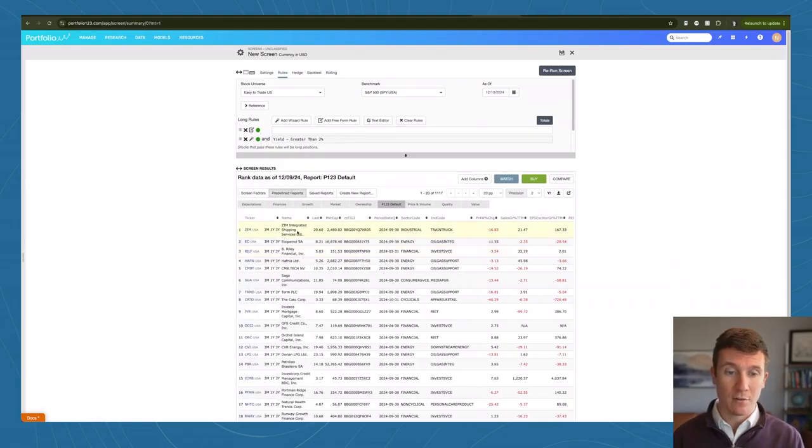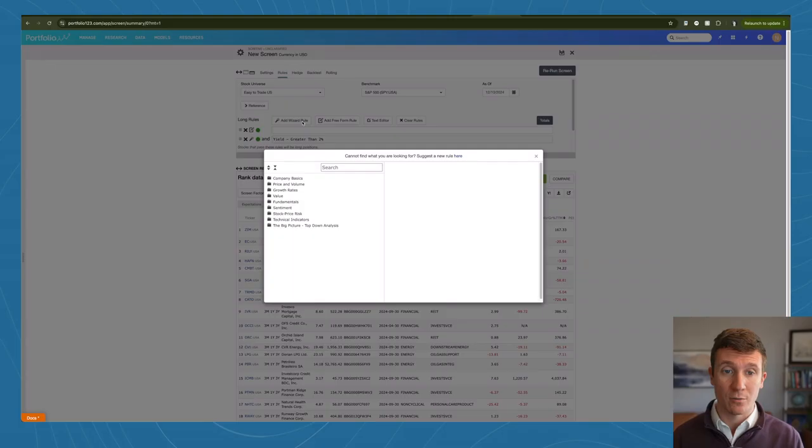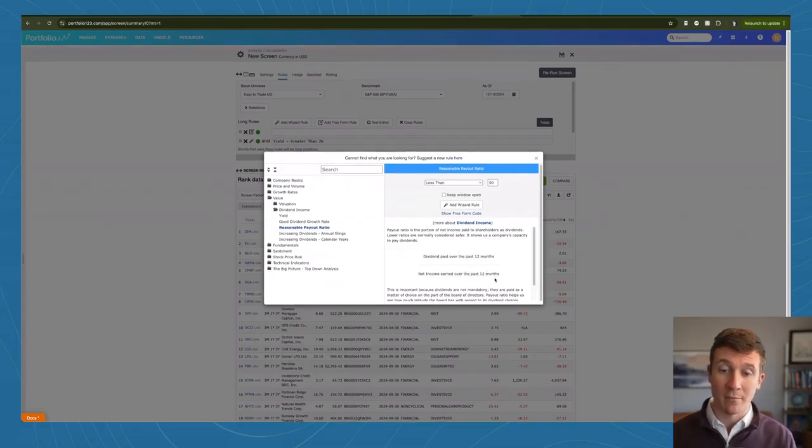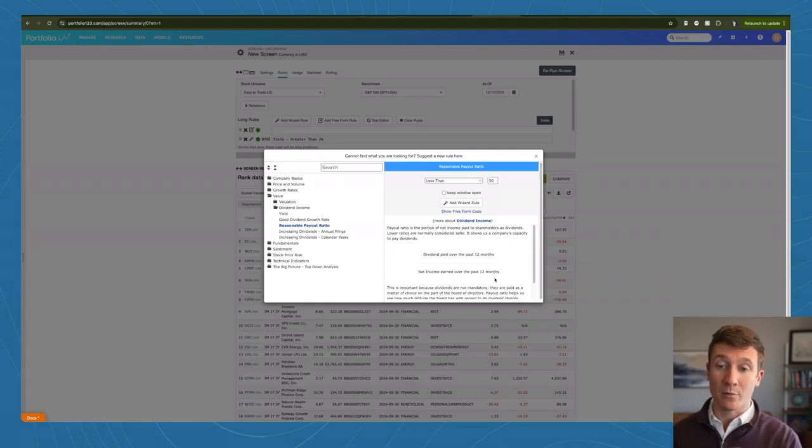So let's make this screen a little better and eliminate stocks that are likely to cut their dividends. To do that, we're going to go to Add Wizard Rule. This time we're going to go to Value, click on Dividend Income, and you can see they have a reasonable payout ratio built in. If you're not sure what payout ratio is, it actually explains it to you right here. It is dividends paid over the last 12 months divided by net income earned over the past 12 months. So if a company has a payout ratio of greater than 100, that means all of their earnings are going to the dividend. There's nothing left over to reinvest in the business. That is not a sustainable dividend.